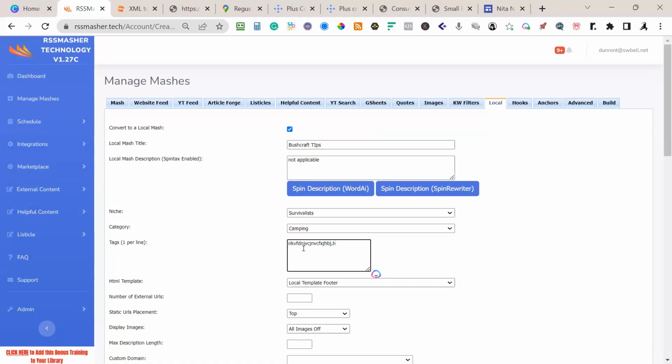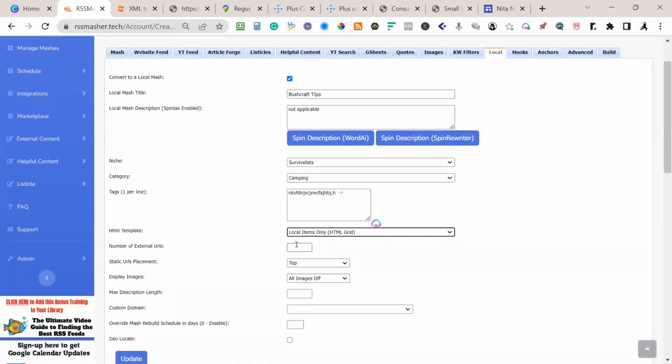And I could put in whatever in here. I'm just going to put some junk because we're not going to even see that, but I want to make sure it's not shown. So here's the secret. I'm going to use this one down here. This is so that you can make it into a money hook later. Okay. So local items only, HTML grid, number of external links. Let's pull 10 of those.